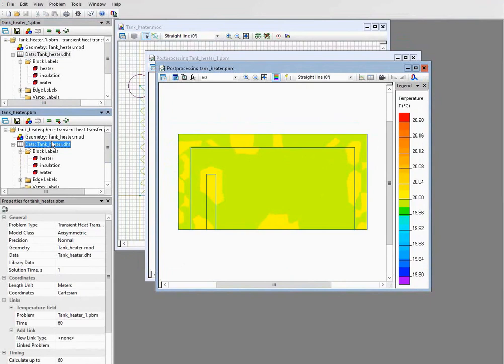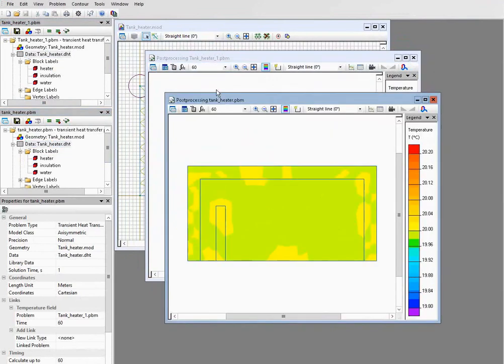Each problem simulates a short interval of 60 seconds. So if we run the full cycle and simulate both problems, then we will model 2 minutes of real-life process. Now let's start Simulink.